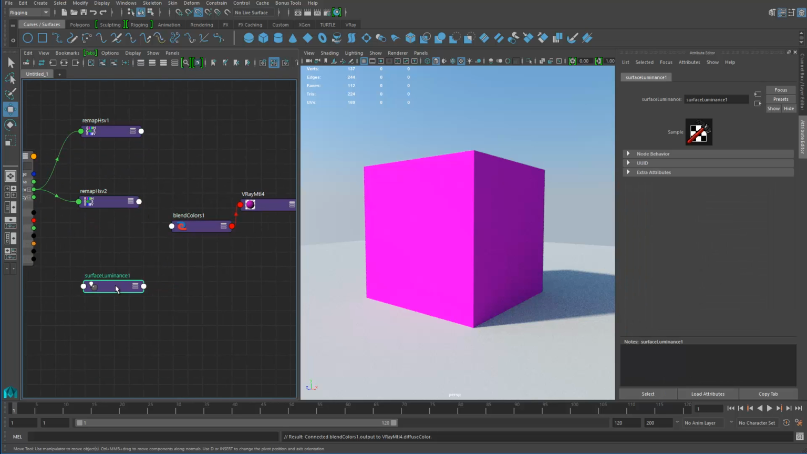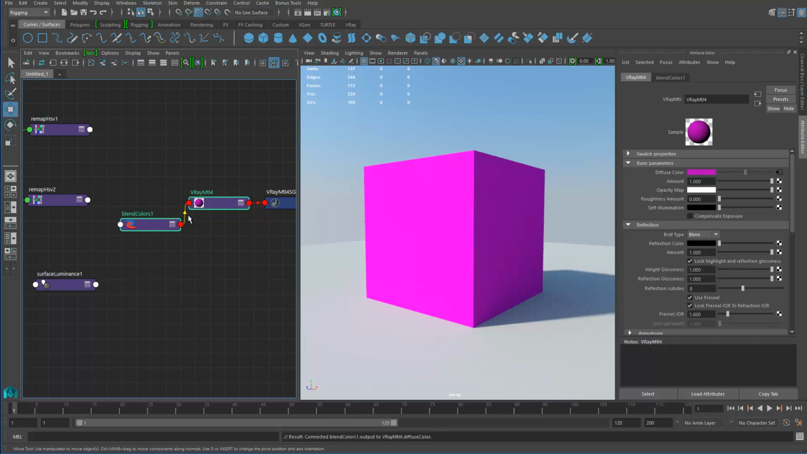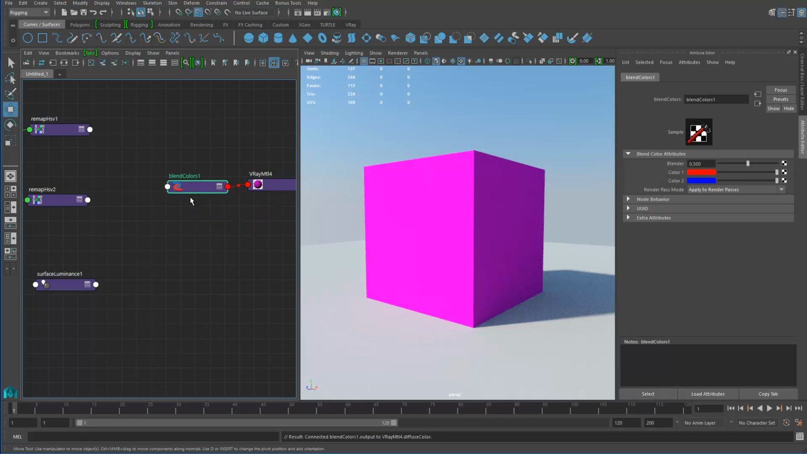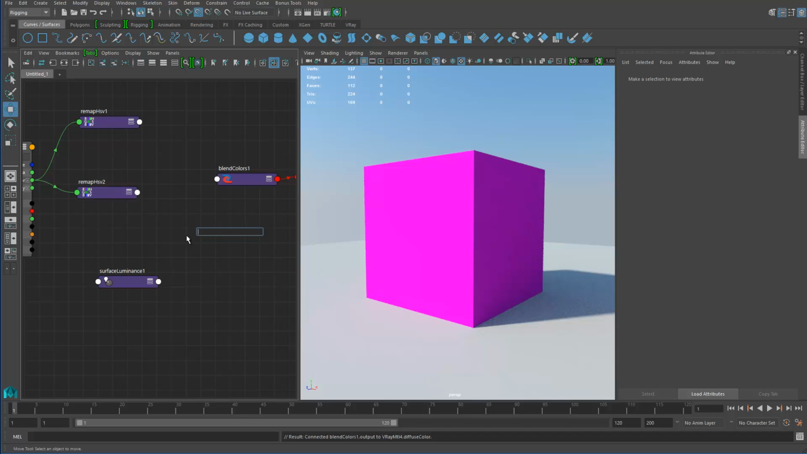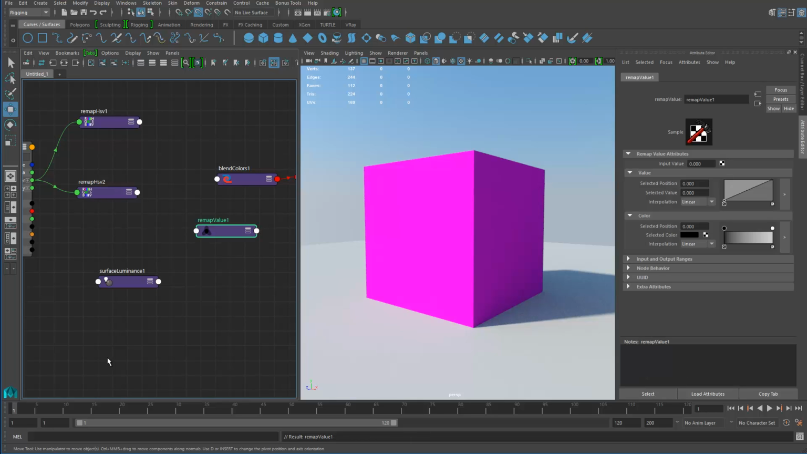Now I'm going to use surface luminance to change that. Now V-Ray cannot read this very well according to my experience, so I need to convert that into another thing. You can use anything to convert them. I'm just going to use remap again. This time I'm going to use remap value because it has only 1 value. I'm going to drag the surface luminance to the input value, and then look carefully.